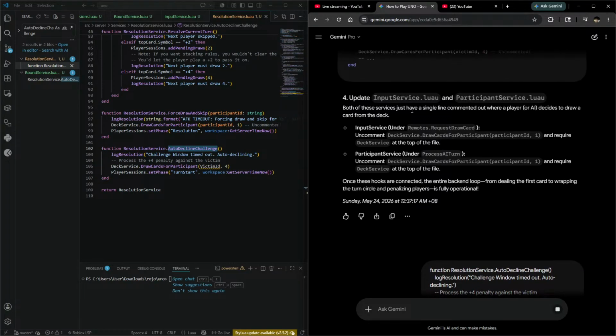Both of these services just have a single line commented out where the player or AI decides to draw a card from the deck. Input service, under remote select, request draw card.